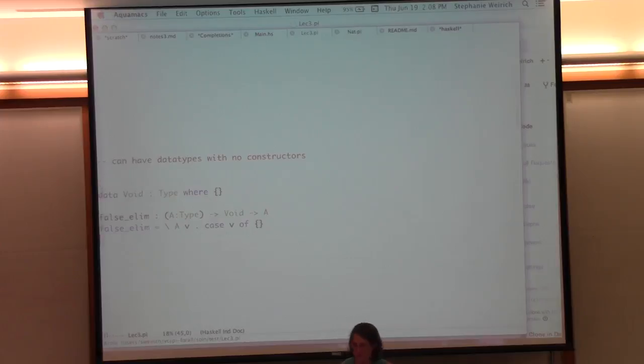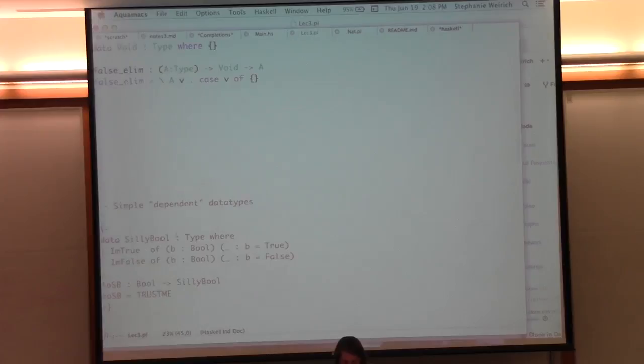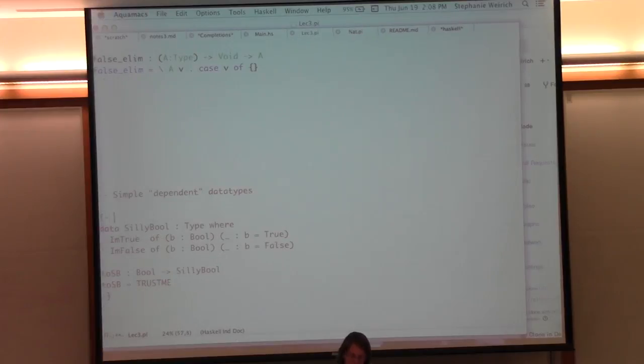So this is a data type void. It has no data constructors. When we do a case analysis of it, we don't have to give it any cases, right? And then here, this is a little bit of a silly example, but it demonstrates that with dependency around, even on these non-parameterized data constructors, we can start to do a little bit of interesting things, right? So this data type is kind of isomorphic to bool, right? That's why I called it silly bool, because it's just another Boolean, right? And it has two constructors, I'm true and I'm false.